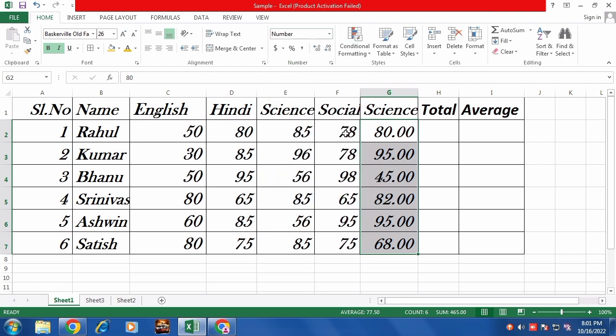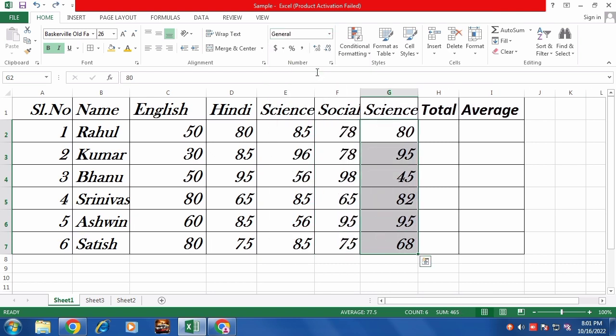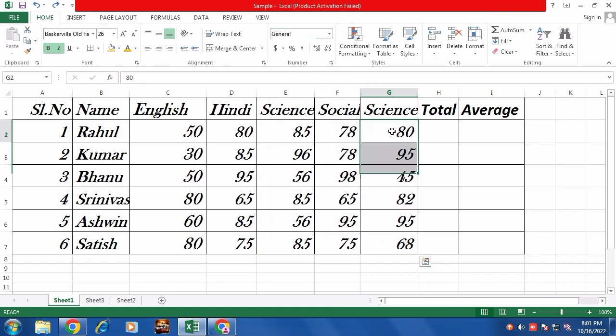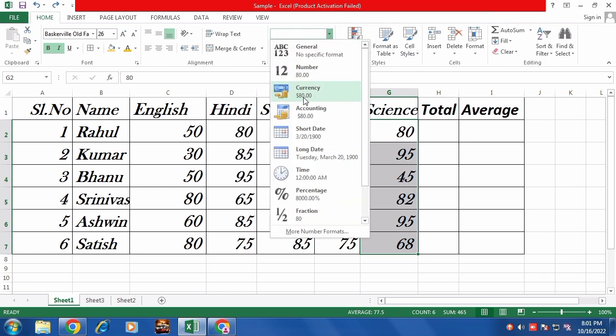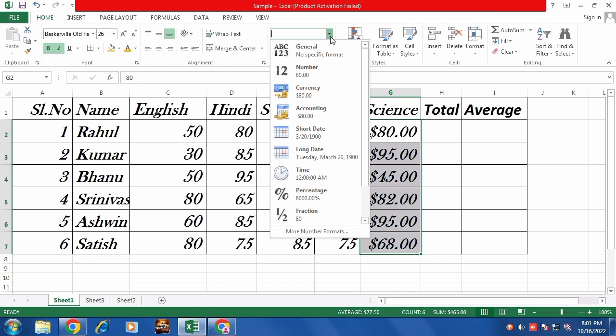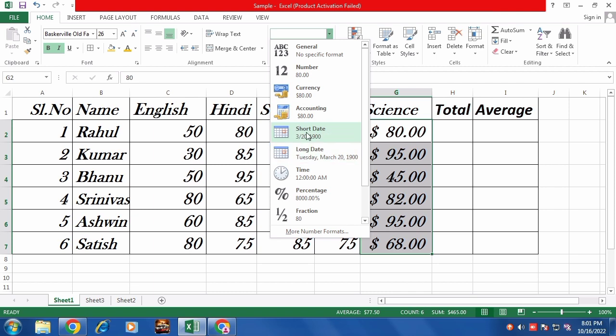If you want numbers with decimals, you can keep them here. If you want to keep digits after the decimal, you can. This is for the numbers, okay. Next comes currency. If you want to use currency, you have to select the column first, and then select currency. When you select currency, you can see the dollar symbol came. That is currency. And accounting also has the same symbols coming.